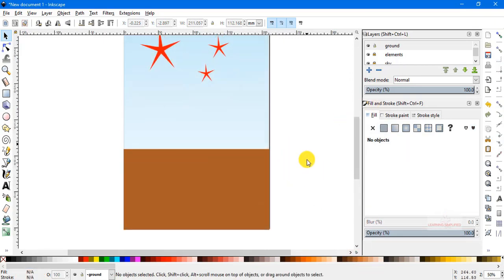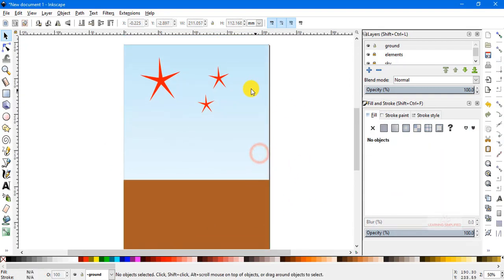So there are three separate parts right over here currently. The first one is this background or sky layer right over here. It is at the bottom of the rest of these layers. The second one is the elements layer, which is this one, the stars, and the third one is the ground layer.